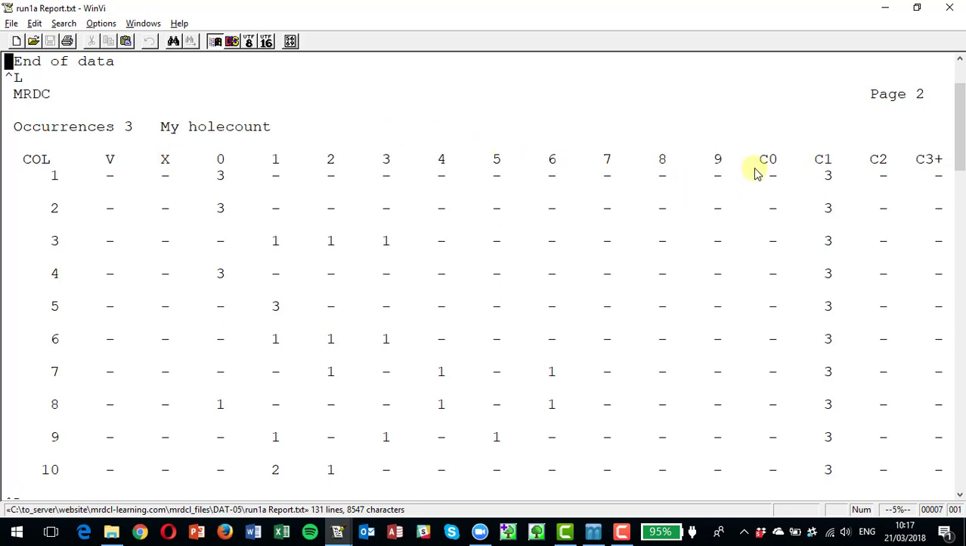To the right here, you'll see that we have the counts on each column. This tells us how many records have got a count of 0, how many have got a count of 1, a count of 2, and a count of 3 plus. You can see in this case, every record has got a count of 1 for every field. So that's what a whole count is.